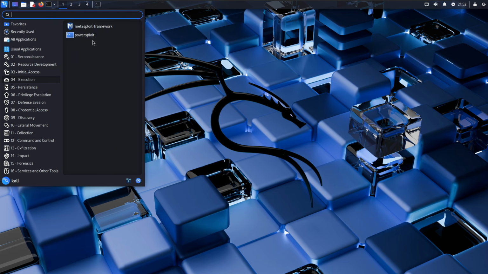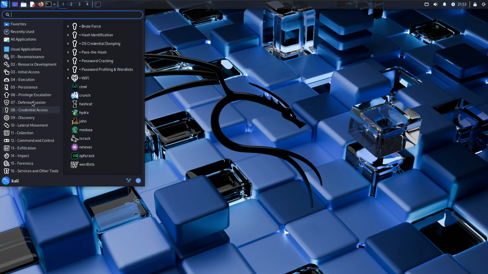Execution tab, everything to gain access again. Persistence is everything to do with being persistent, having that persistent access. These are just tools to gain access to a web server. Not sure what this top one is.